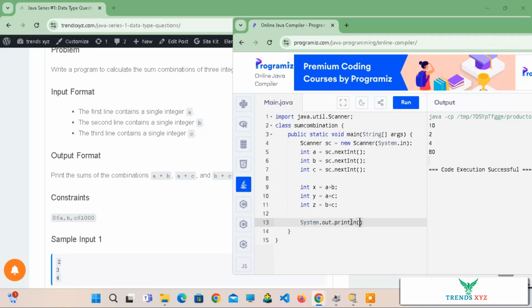What does print mean? It will print on the same line. If you write println, it will print vertically. If you don't write ln, it will print horizontally. So we wrote println x here. Again we copy this and paste it, and again paste it, and we write x, y, and z here.